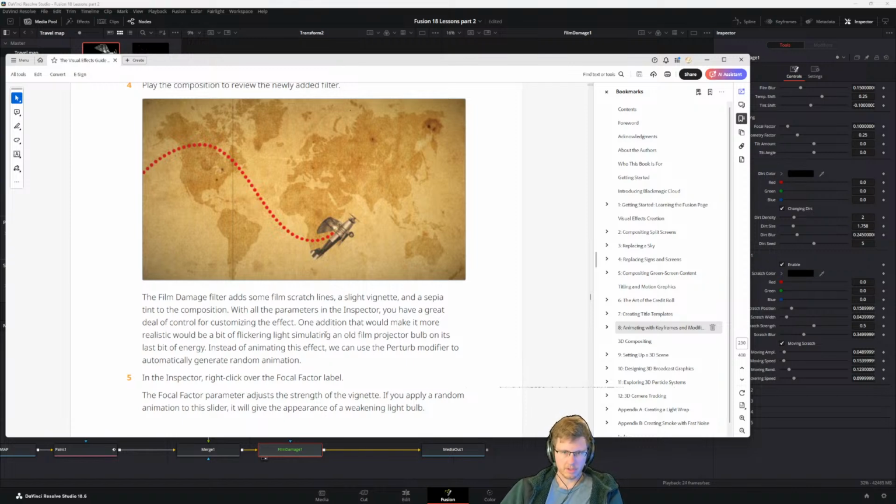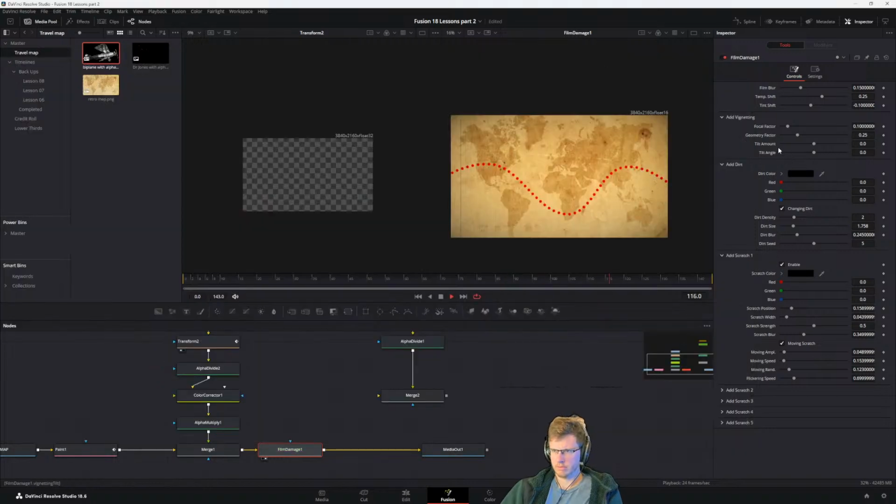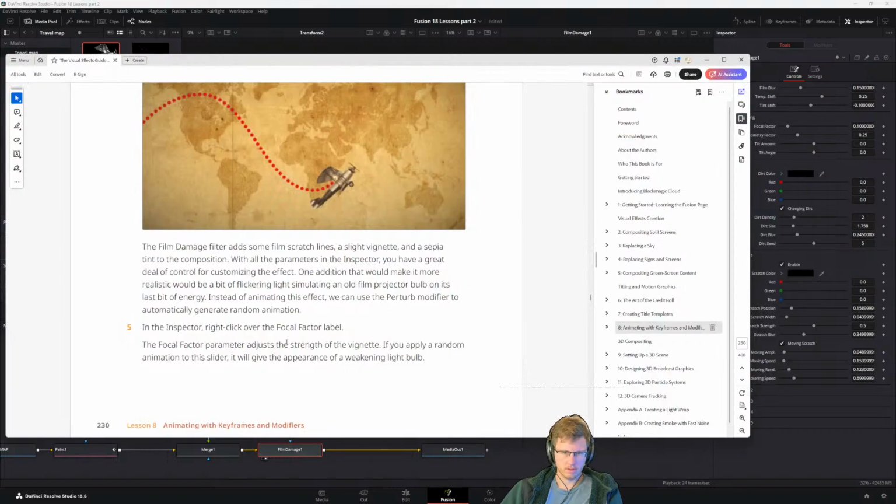With all the parameters in the inspector, you have a great deal of control. In the inspector, you can right-click over the focal factor label. Right-click on the focal factor, and then the focal factor parameter adjusts the strength of the vignette.